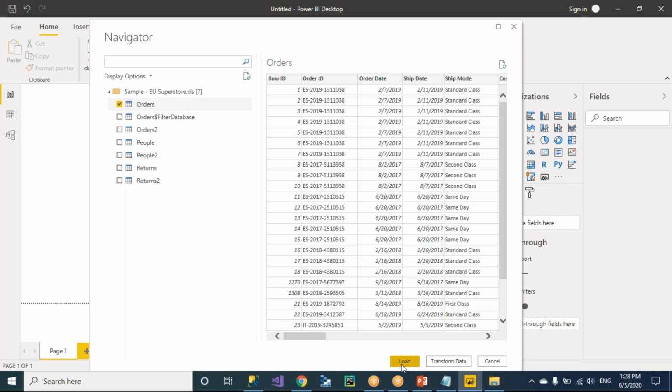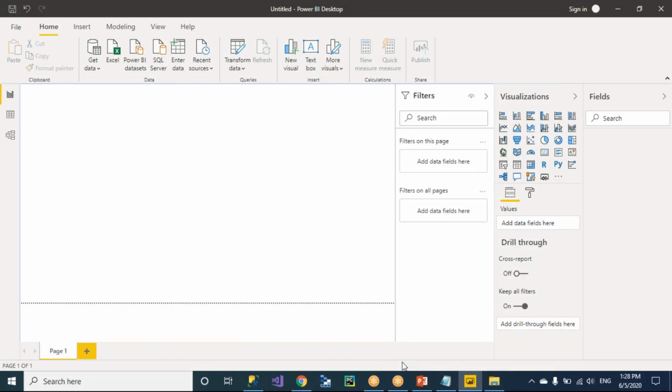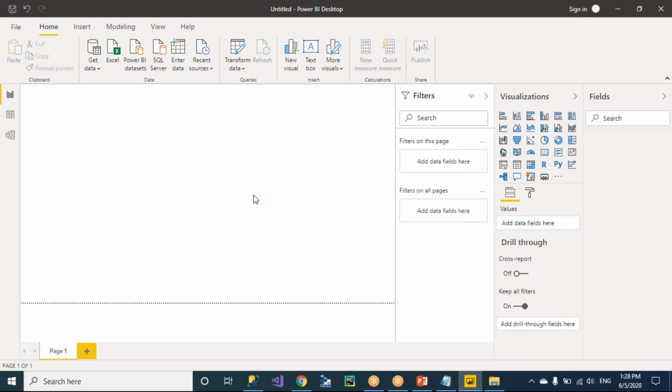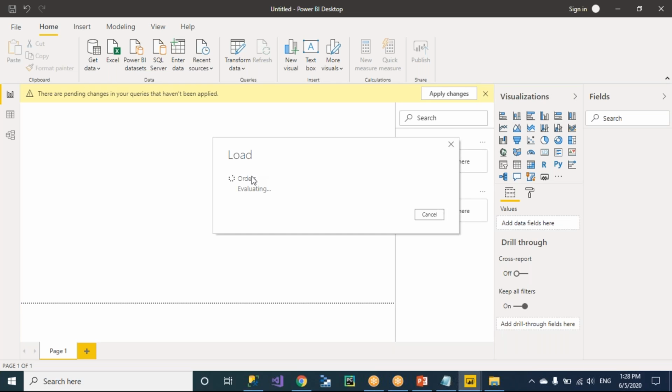Now once you click on load, what happens in the backend? In the backend, Power BI uses different components like the data engine. With the help of that data engine, first Power BI evaluates the data. You see here, determining automatic transformations and loading the data, 10,001 rows. Load. In the backend, what happens? When you load data into Power BI, first Power BI evaluates the data. At the time of evaluation, what does it do? It identifies each and every field's data type and then assigns the best data type to each field in Power BI.